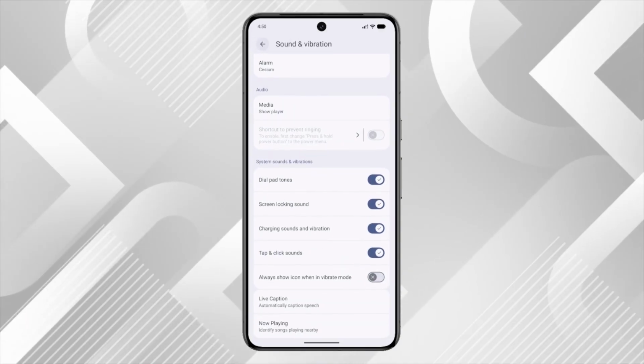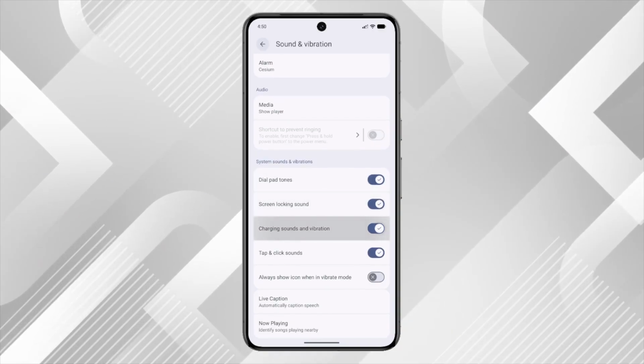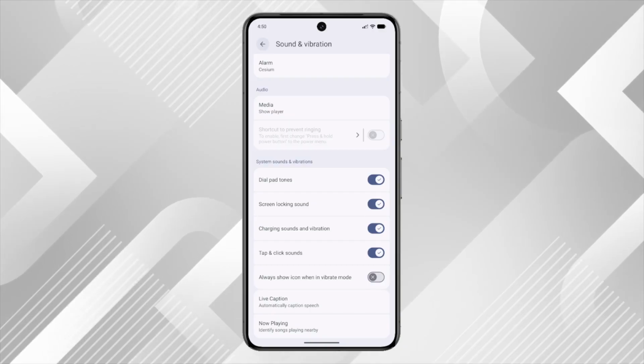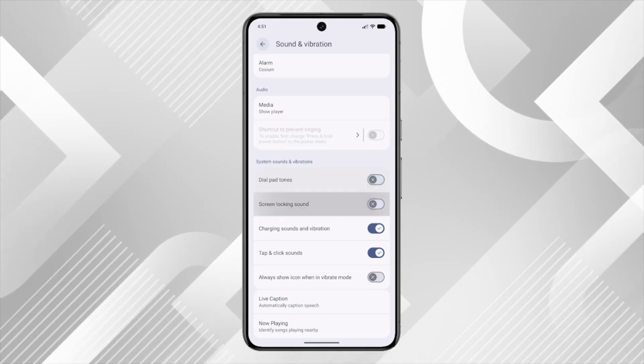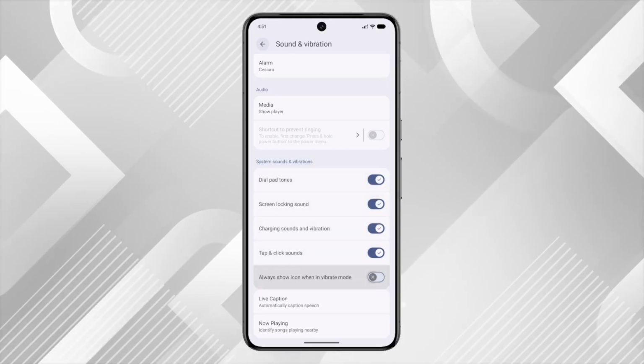Finally, you'll find several additional options like dial pad tones, screen locking sounds, charging sounds, and vibration, tap and click sounds, and always show icon when in vibration mode. Each of these has a toggle button next to it that you can enable or disable based on your preferences. These small touches help you personalize how your phone responds to different actions and events.